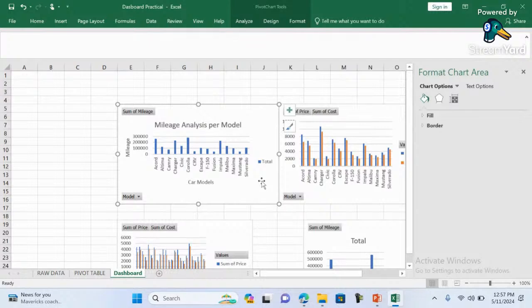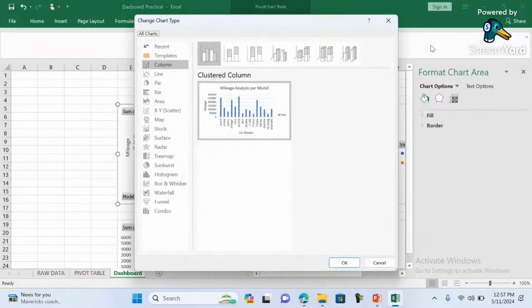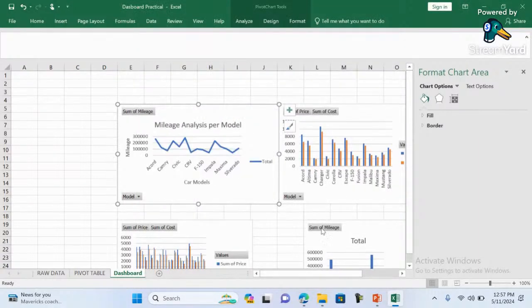Now, the next thing I need to do, let me come to the design. Let's assume that I want to change the chart type. I can now test the data against different charts. Okay, let me see. Line charts. Is line chart okay? It depends on what you feel is okay. Let's use it and see.